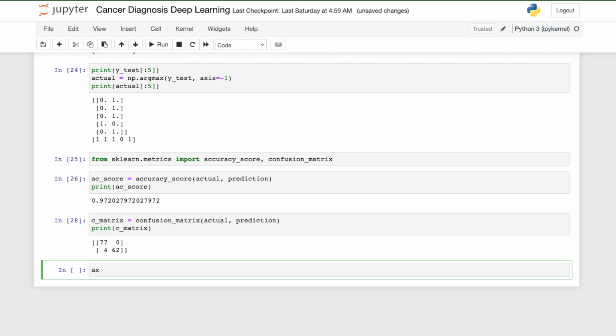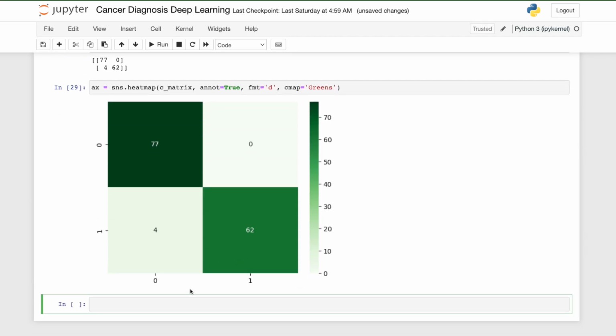So let's create axis equals to, we're going to be using SNS. We'll create a heat map, and we're going to be using our data sets. It's going to be the confusion matrix. We want annot, and we're going to be using cmap. Let's use Greens this time, and xticklabels. Let's print it out. Okay, this looks pretty good. So it predicted 0 and it turns out 0 as well. So it looks pretty good.